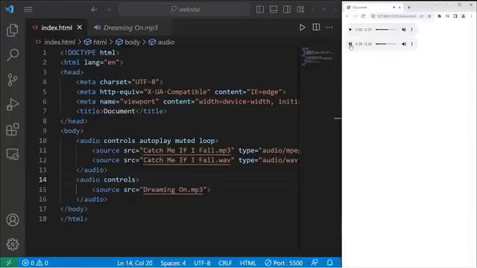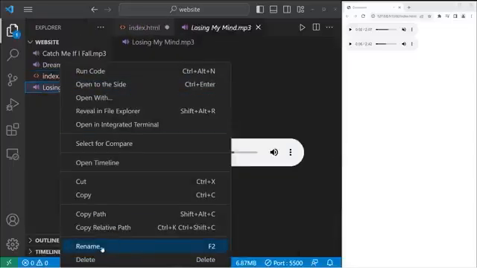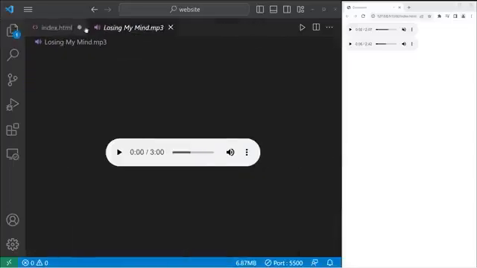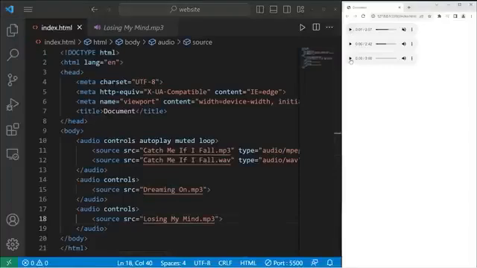Let's add the last one. So here's the name of my last song. Be sure to get the file extension. We have our controls. And here's my third song.